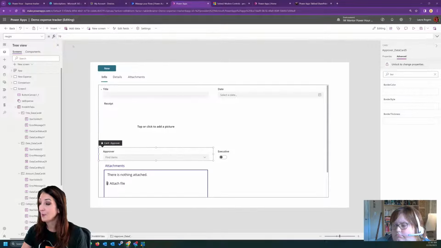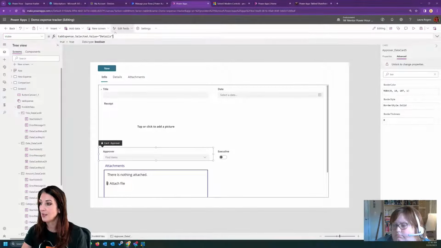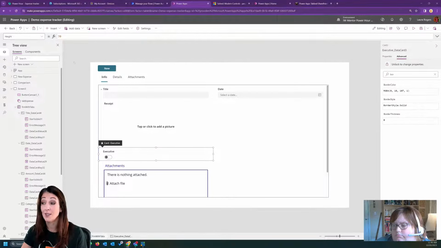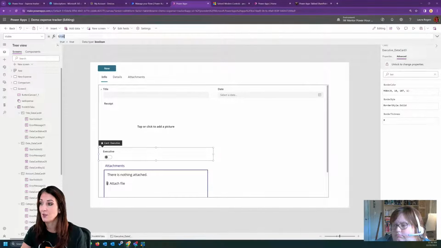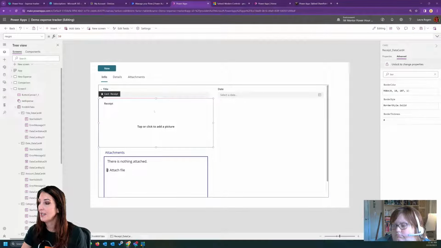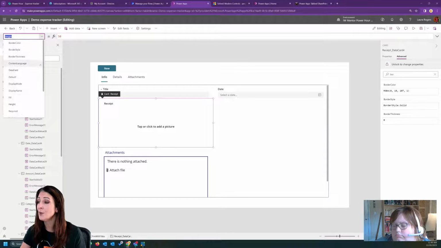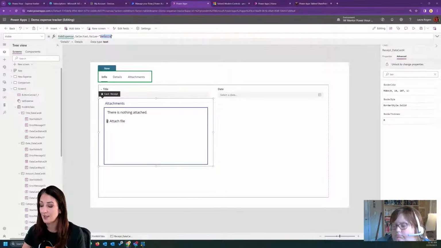And then approver is also another one. I'll just make that show here on details. And obviously you can have lots of different tabs, especially if you have a big form. You can just keep adding them. You don't have to have only 3. And then the attachments, that's going to be the receipt and the attachments control, and those are going to show when we're on the attachments tab. So I'll just change this to say attachments.